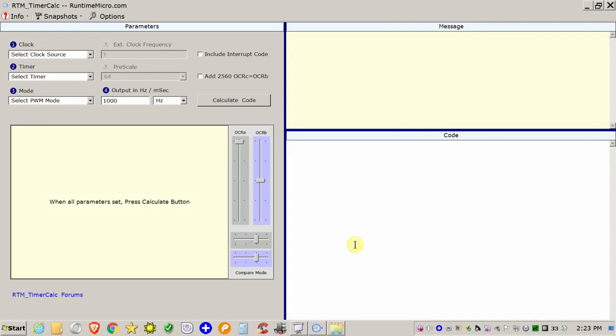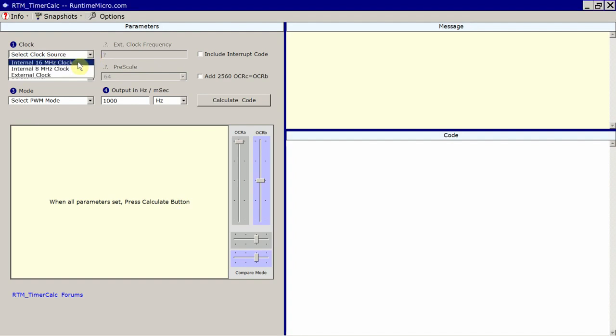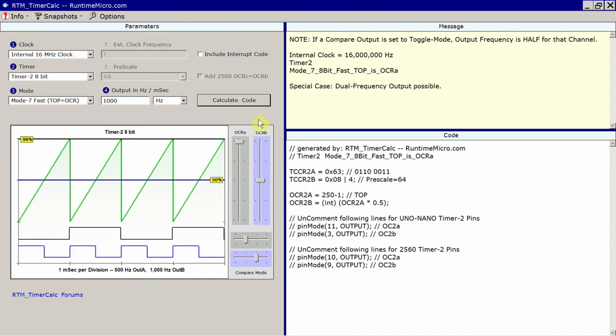For our first example, we're going to select our clock source. Then we're going to select a timer, timer 2. We're going to select a PWM mode, fast PWM. We're going to go with the default output frequency, and this is going to start blinking for calculate code.